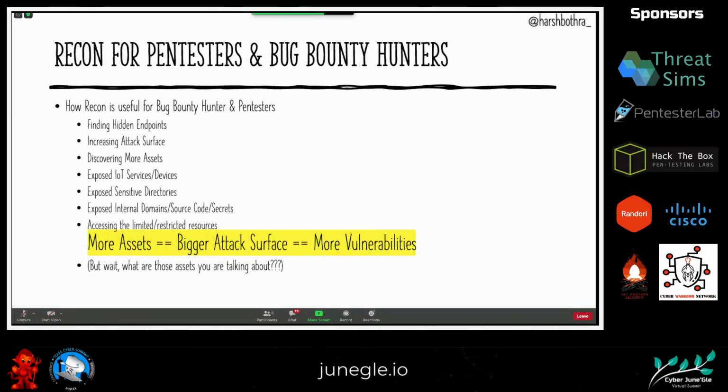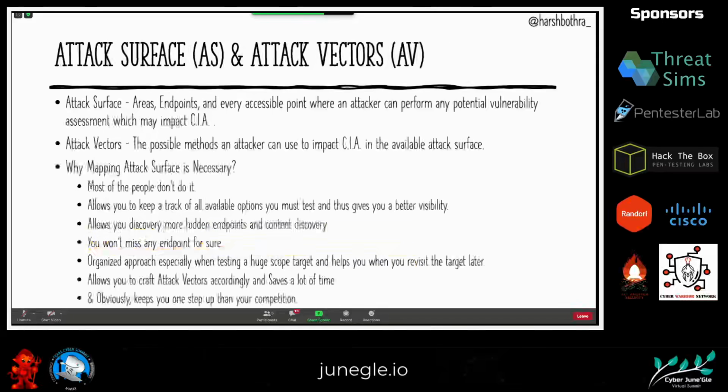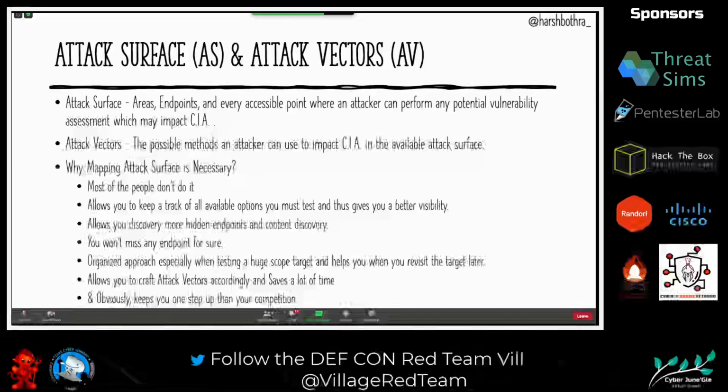So what are these assets that we are talking about so far? Before talking about the assets, let's quickly understand the attack surface and attack vectors. I will call attack surface AS and attack vectors AV throughout this presentation. Attack surface could be any area or endpoint from which an attacker can perform a potential vulnerability assessment. There is something called CIA, for those who don't know: confidentiality, integrity, and availability.